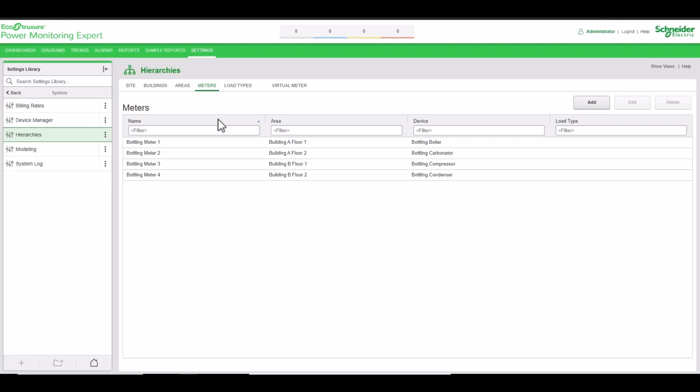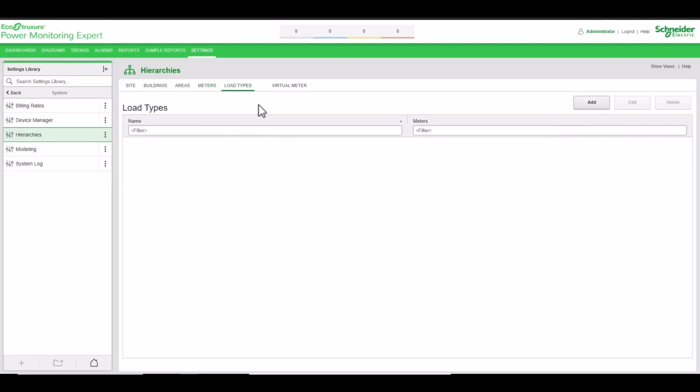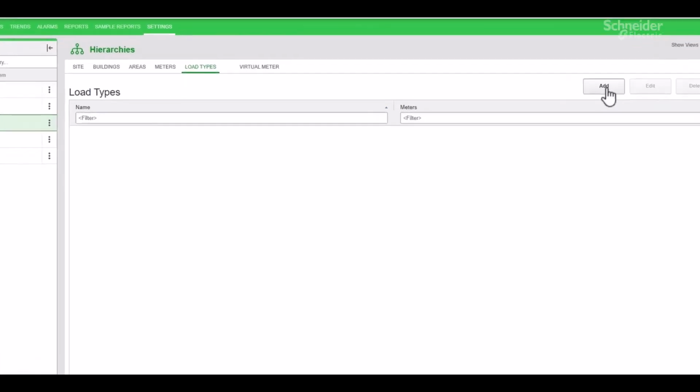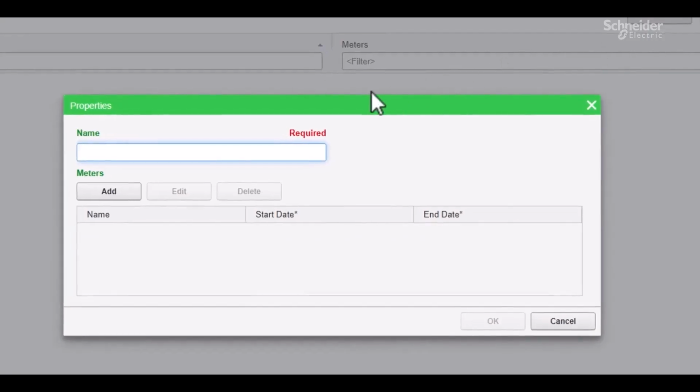The 2 remaining tabs for Load Type and Virtual Meter are optional additional categories for the hierarchy. Load Type can group devices by the equipment they monitor, for example, heating, air conditioning, lighting, or manufacturing. For this demonstration, we will create a manufacturing load type which contains bottling meters 1 and 2, and a processing load type which contains bottling meters 3 and 4.